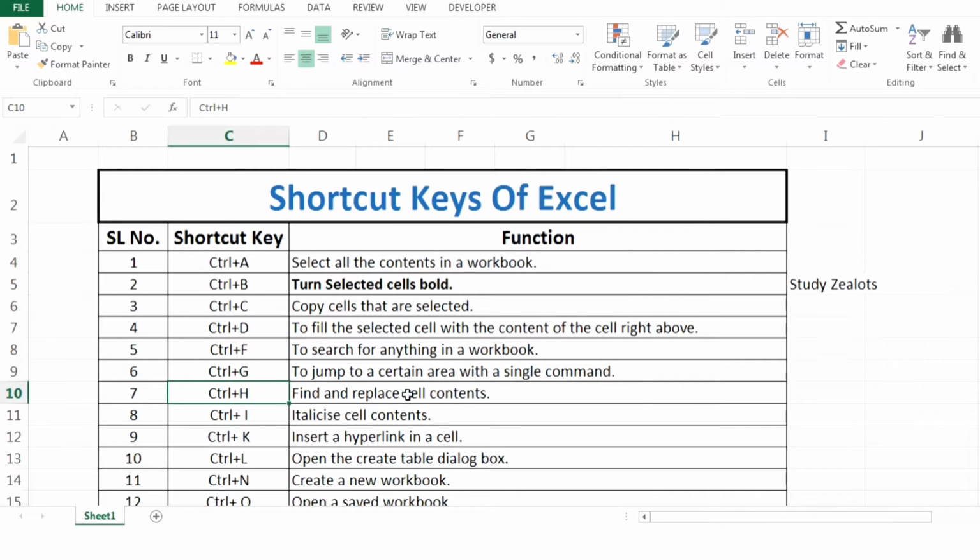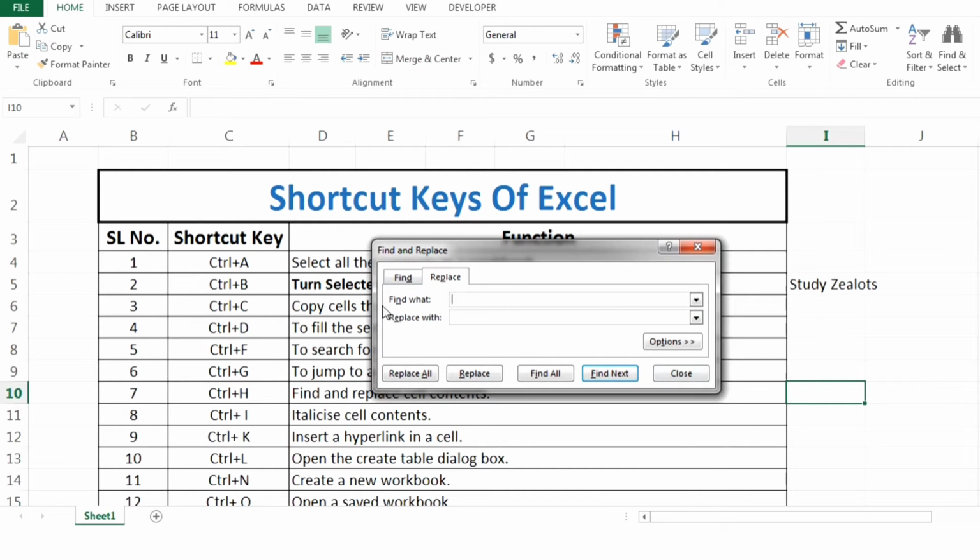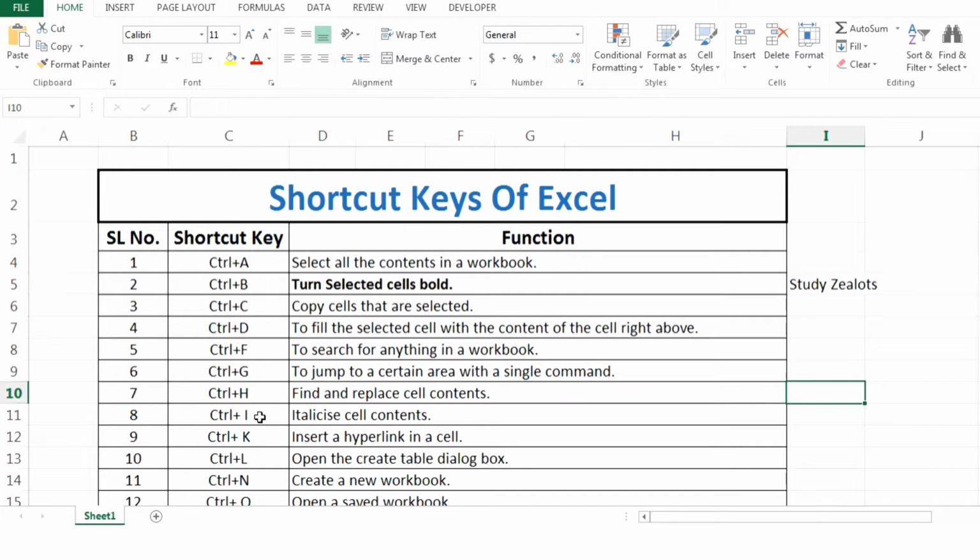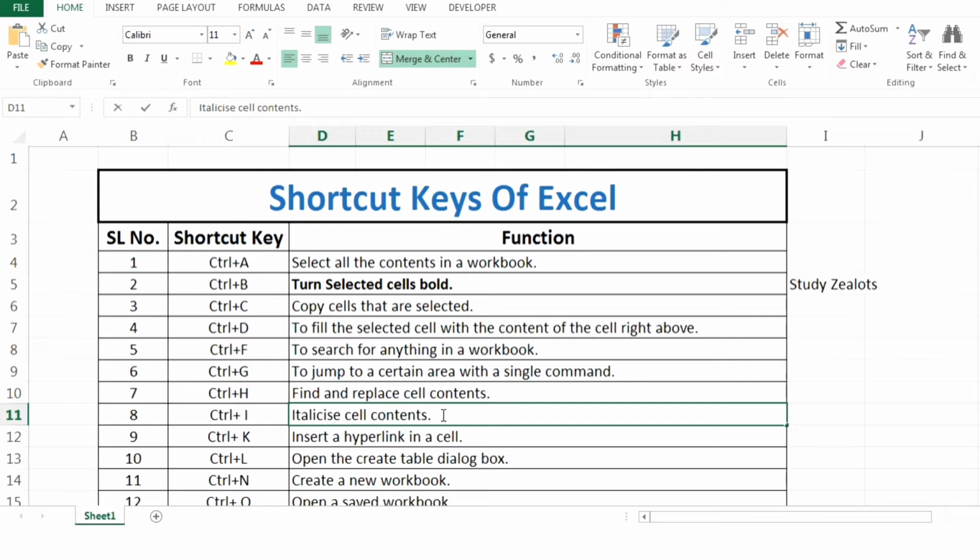Next, Control plus H. Find and replace cell contents. So if we click on Control plus H, we can see find what has come and replace with what has come. So here we can put the data and we can find and replace whatever we want to do. Next, Control plus I. Italicize cell contents. We need to select and click Control plus I. So you can see the font has been changed into italic.